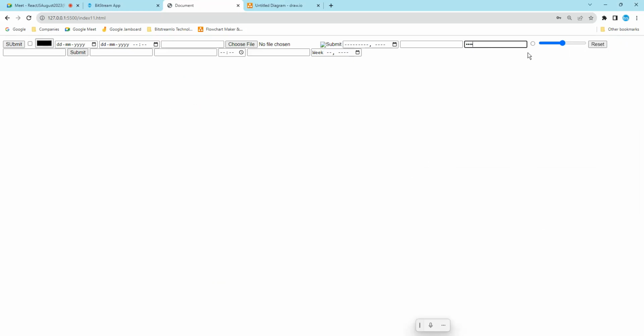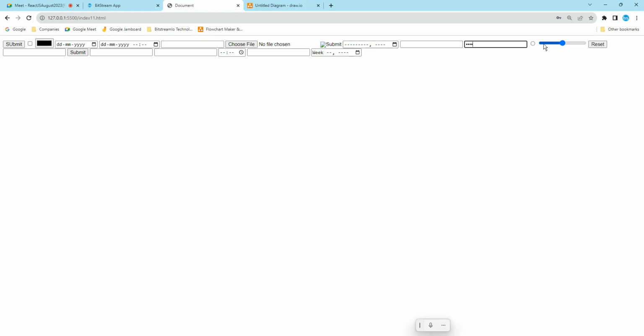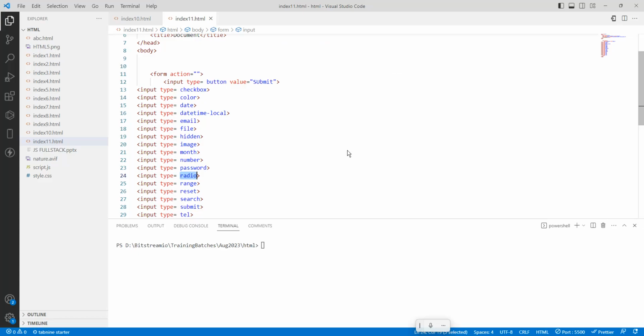So the next, which one? The radio button. We already saw the radio button. If I click, this is called a radio button, and this is called a range selector. If you see the volume up and down, it's the same thing. This is code only, this is HTML coding. Then the range and the reset.